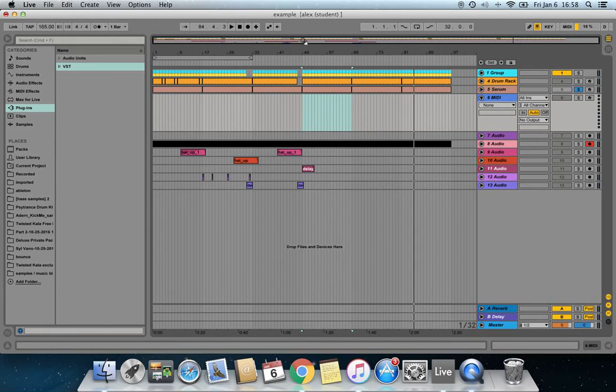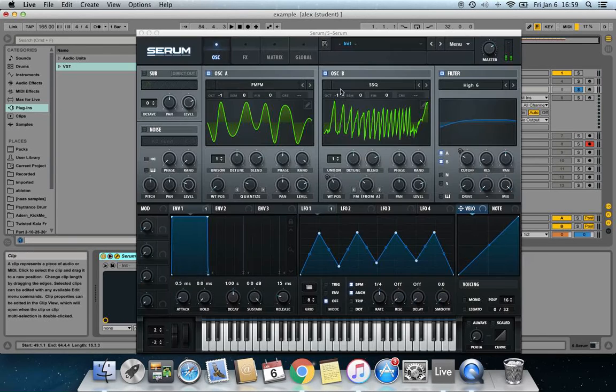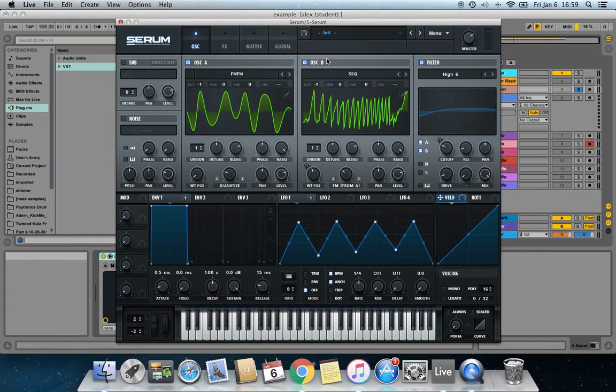But first, before I do that, I will let you hear the result of working on a lead in Serum VST. I did some modulations inside. I chose two oscillators. Oscillator A is a waveform from FM. Oscillator B has an SSQ waveform, and on both oscillators I switched the octave to -1.